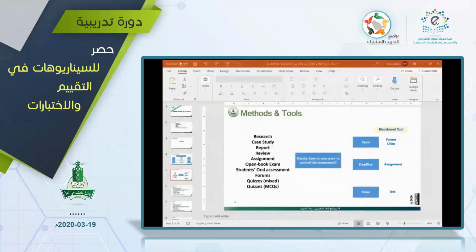في هذه الشريحة لازم أتكلم عن الميثودز والتولز، اللي هي الأدوات والوسائل أو أساليب التقييم. الآن في هذه الشريحة أخذت الأدوات المتعارف عليها. هل في أدوات أخرى غير هذه بتستخدموها في مقرراتكم؟ ممكن تكتبوا لي في الشات. لكن هذه المتعارف عليها، وطلبت منكم تعملوا قرار decide كيف تبغوا هذا النوع من التقييمات يتم التحكم فيه من خلال نظام التعلم الإلكتروني.